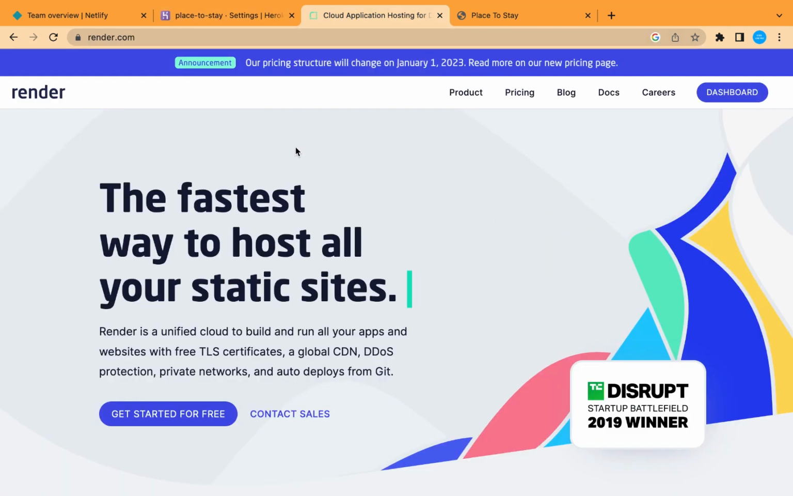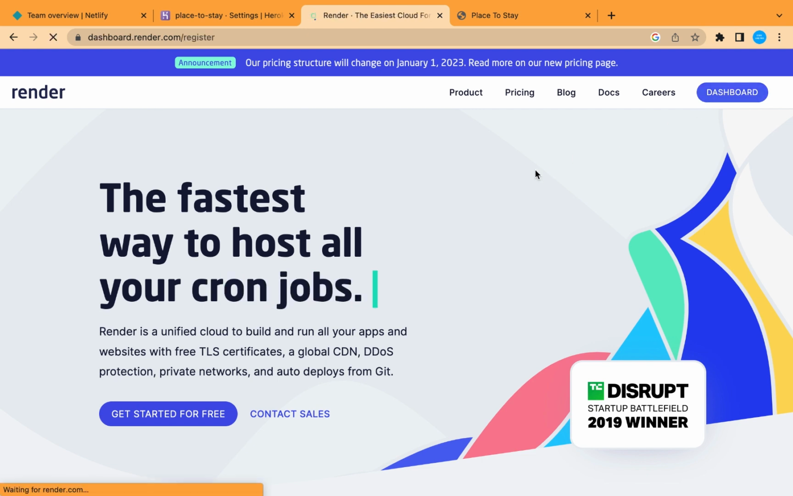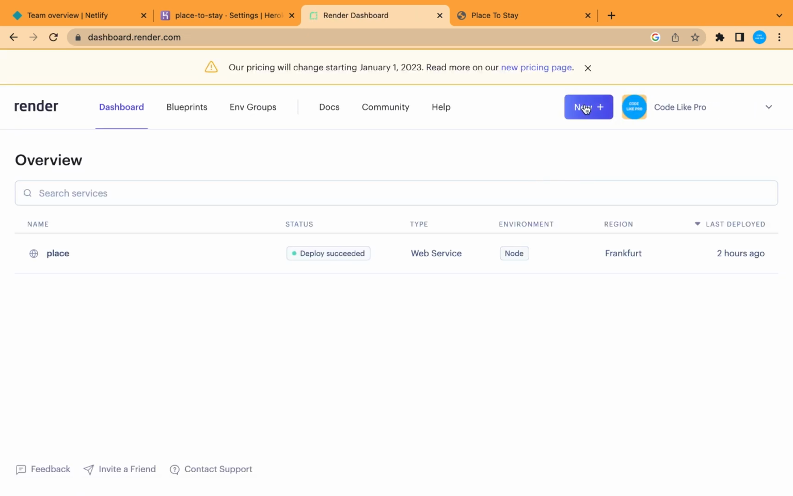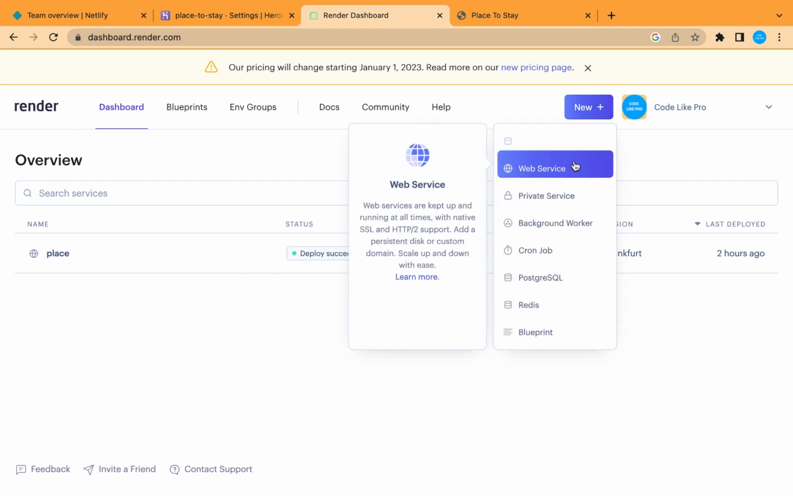We are going to use this hosting platform, Render. It is free and very easy to deploy. You need first to register with your GitHub account, and from the dashboard you can create a new app. We are going to use web service.